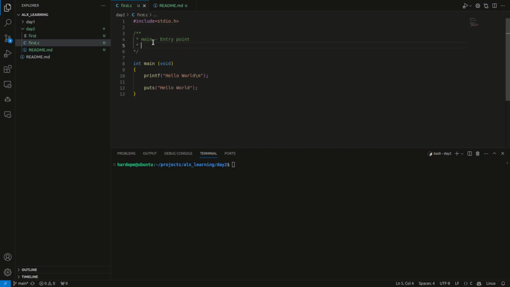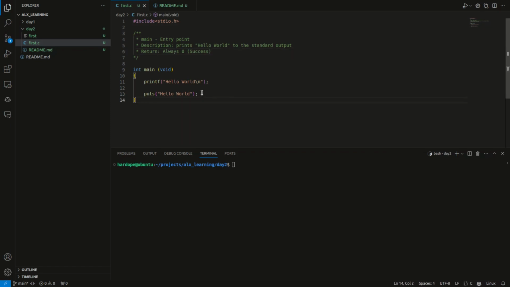Now entry point, and now you can say, okay, description: print hello world to the standard output, and then we can say return 0. One of the practices you should learn is, after writing your C program successfully and getting to the end of the code, always return 0. What this does is let your computer know that this code has run successfully.